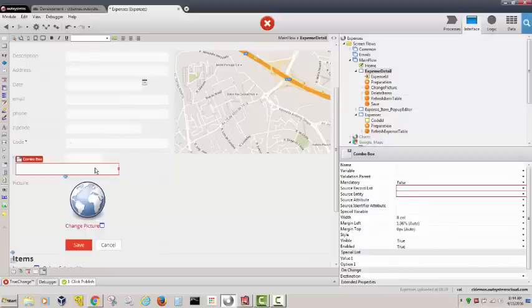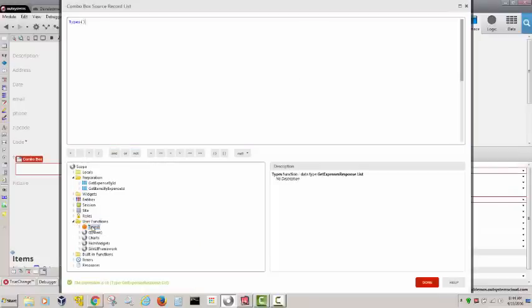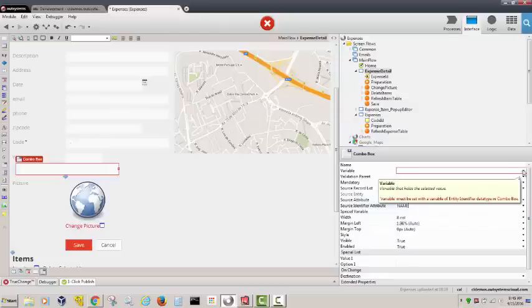And where am I getting my data from? In the source record list, I can go to user functions. This is where I like this, that they get exposed here. For the source attribute, let's say I'm going to use the name of the expense in all of this.